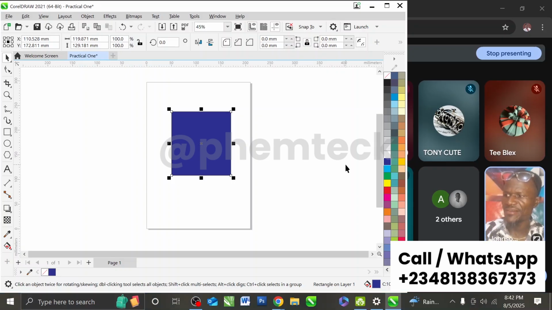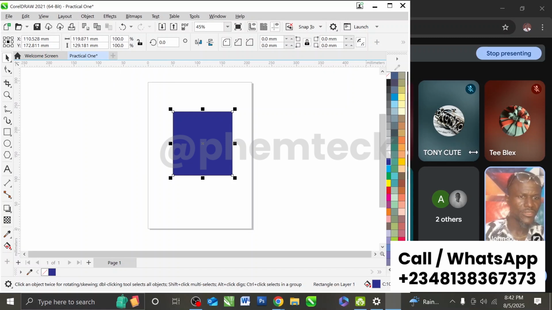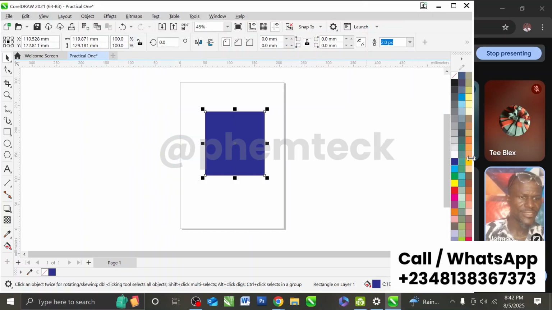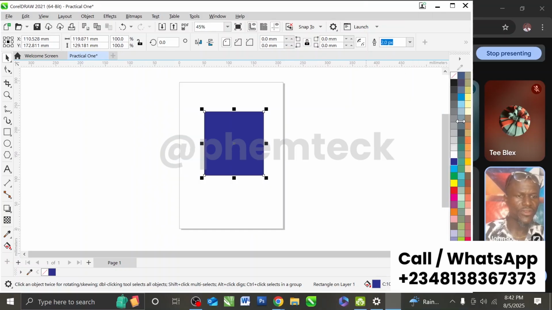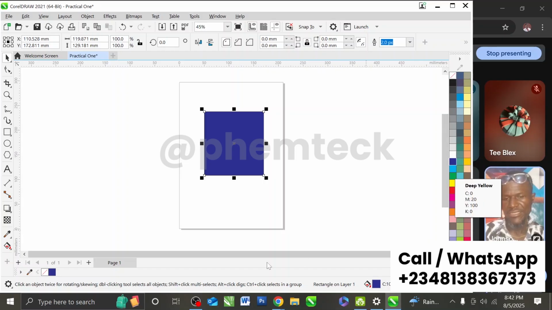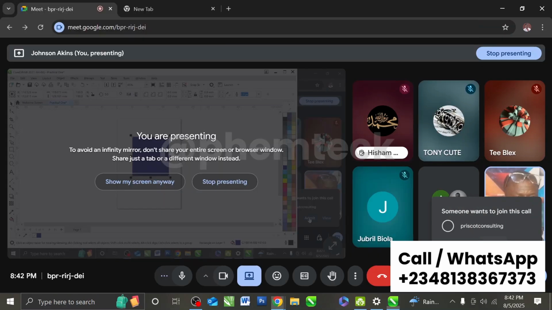Then again, I have the vertical ruler and the horizontal ruler. You can see the ruler at the top. Then here, let me increase the size a bit. Here I have something called the color palette. The color palette is where you pick colors from. You want red, blue, yellow, brown, gold, everything is on the color palette here. Then we have the status bar.